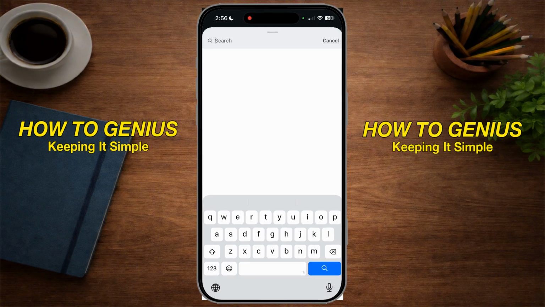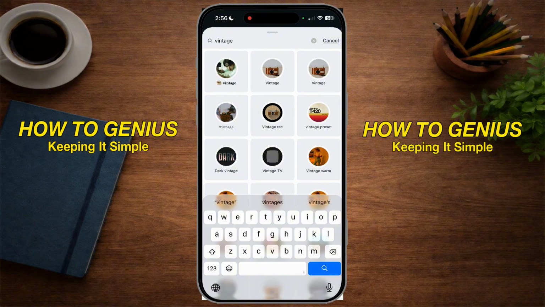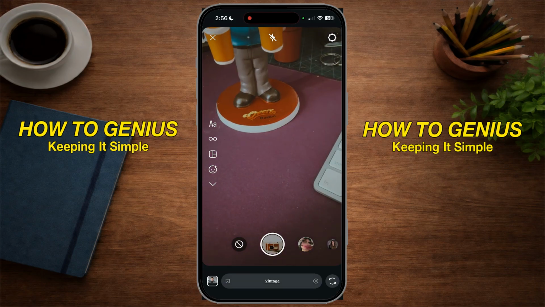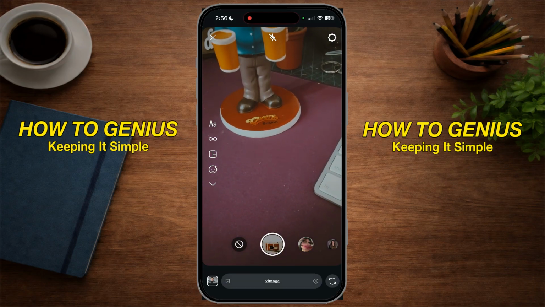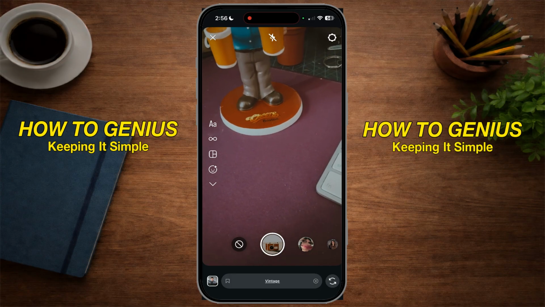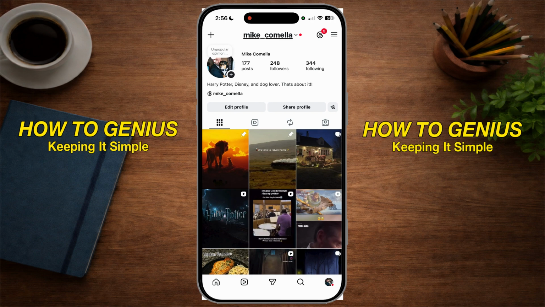What we can do is go ahead and type something in. So let's just go, I don't know, vintage, I guess, for something old style. And this is going to give you a bunch of different types of filters, and that's going to, as you see, adjust the camera and put that filter on the camera. So then the next time you take a photo, it's going to have that filter automatically there, as you see right here. So let's back out of this, and I will get rid of this and discard that.